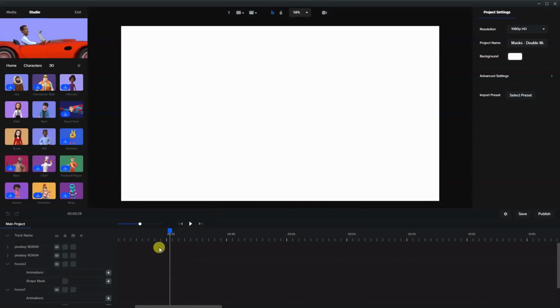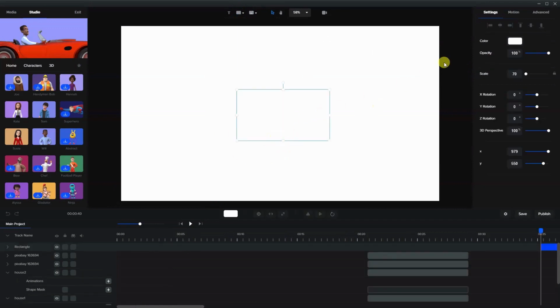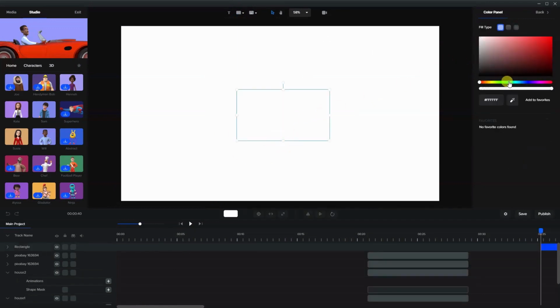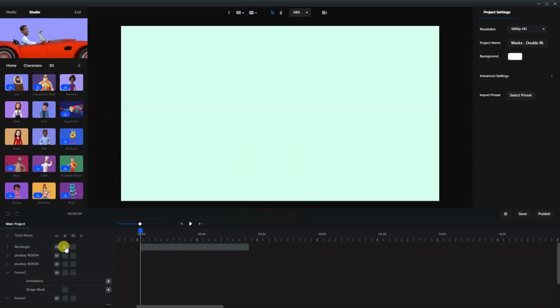Okay, now let's move on to the second example where we have two characters within the same mask. So first of all, I'm going to add a background. Let's take, again, a rectangle, and we'll make it a bit of a green color this time. And I'm going to expand it. And we're going to lock it.